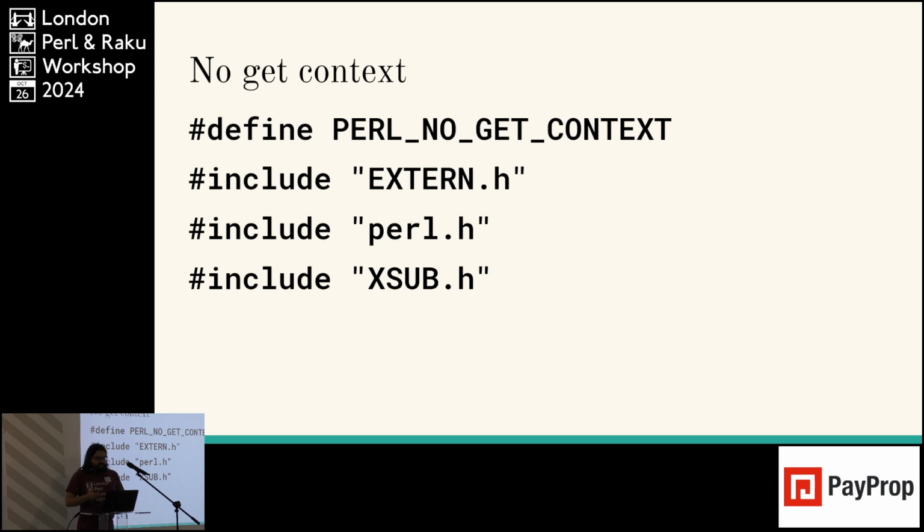I should mention that you can ignore this entirely if you want to, but your code will be slower, especially on threaded Perls. Perl has a feature called multiplicity, which basically means you can have more than one Perl inside a process. The most common reason to use this is threads. It's actually not the only reason; it's sometimes also used for embedding.